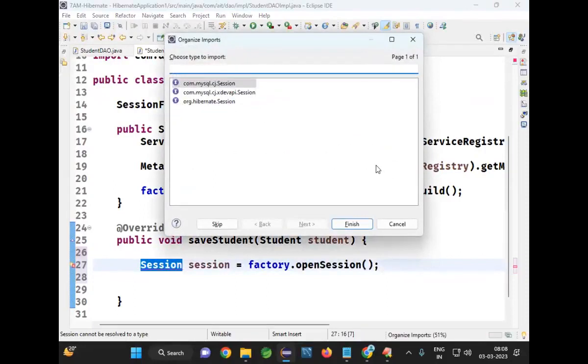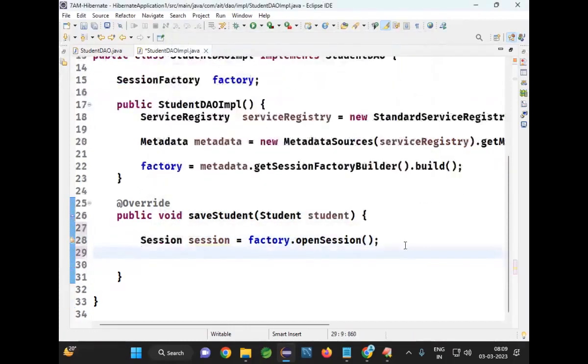Whenever I'm importing session, you are getting multiple options here. Do you want the first one or the second one or the third one? Which one I have to choose? Third one, from the Hibernate package. Finally, you got the session object. Very good. Session equal to factory dot open session. Clear.